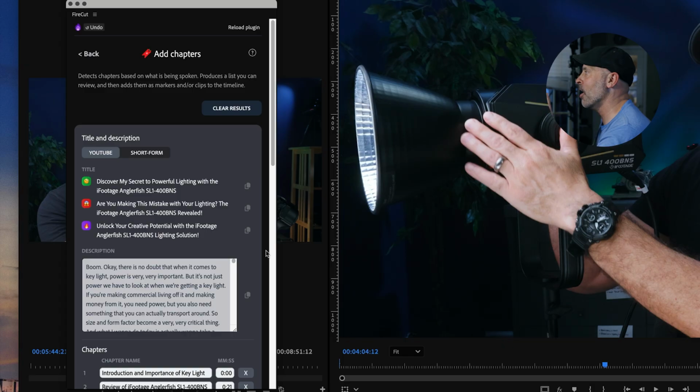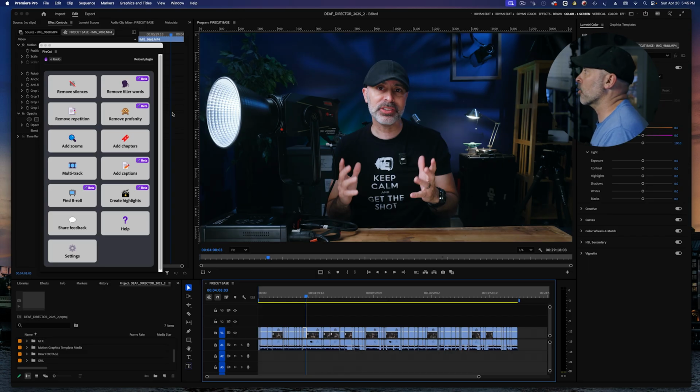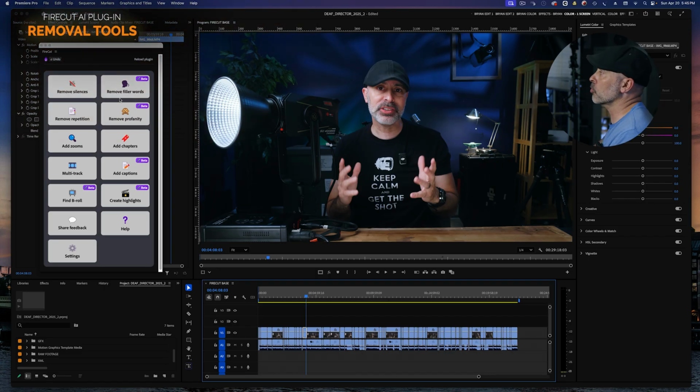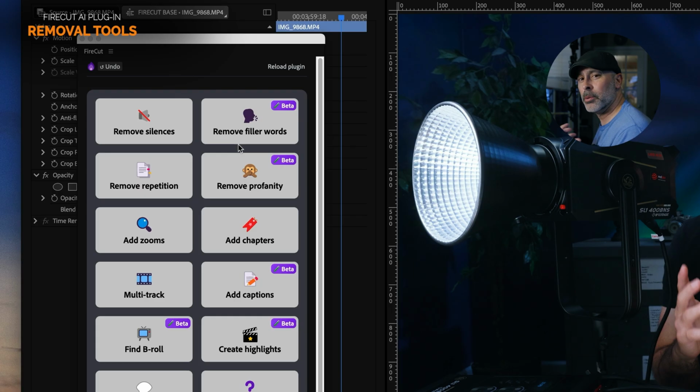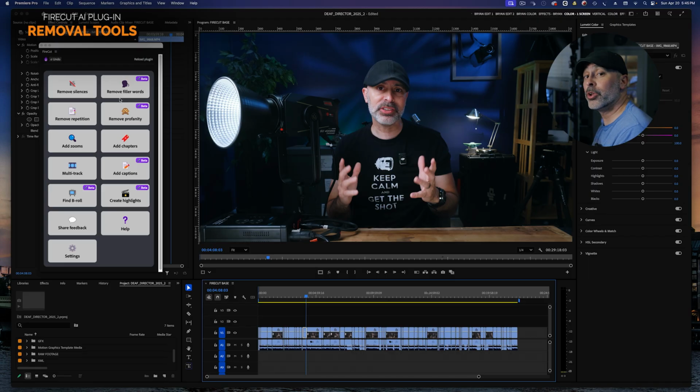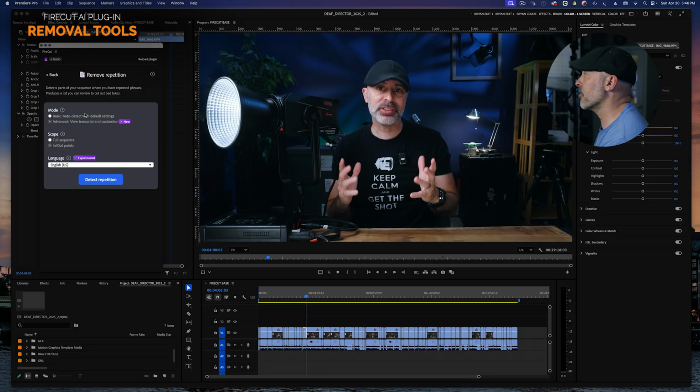It's an AI helper. But now if I put this up, there's a couple other things that I think are really interesting. Like you can do this remove filler words. If you're someone that has a lot of ums or ands and you need to cut those out, those are really good. If you have an interview and you just got to really cut them out. This remove repetition is very, very interesting too.